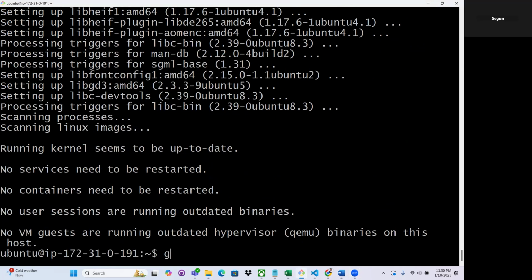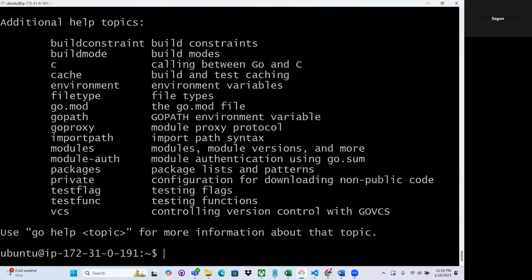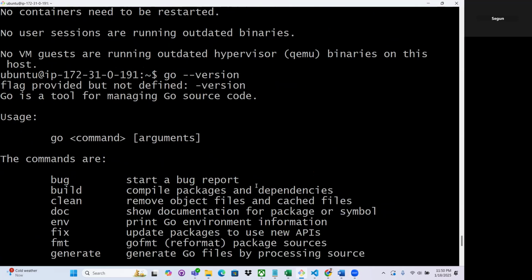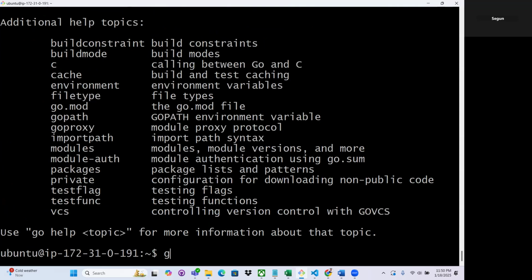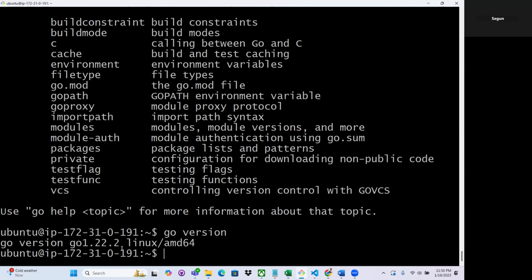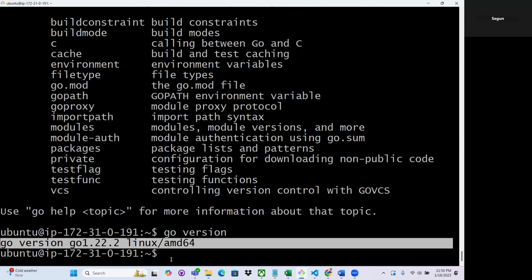So if I type go version, it says flag provided but not defined. So let me say go version. So that's it right there. So Go is installed.